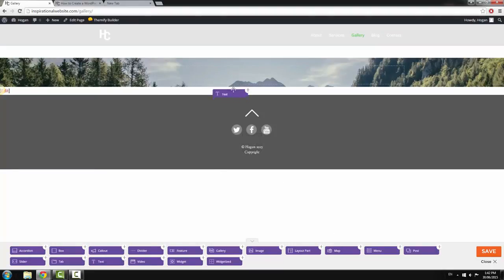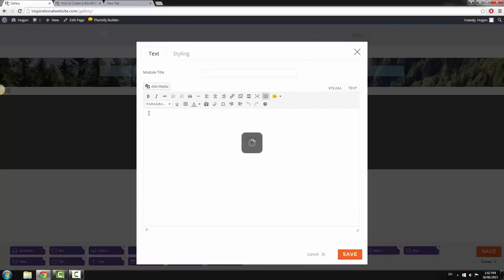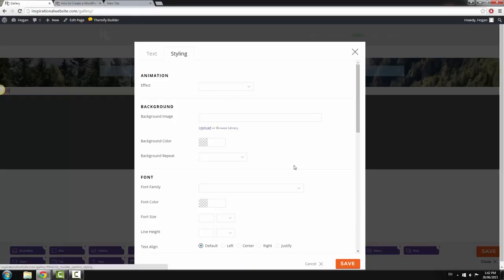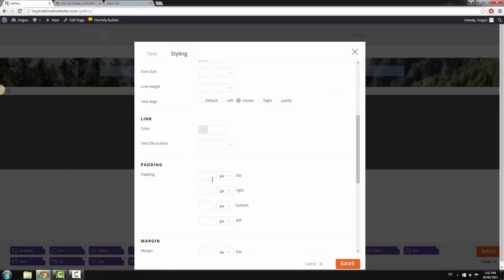Now we're going to drop a text module and paste in that text. Change it to H5 tag and also align it to the center and add a little bit of padding to the top, so 350 and 250 for the bottom. Click on save.